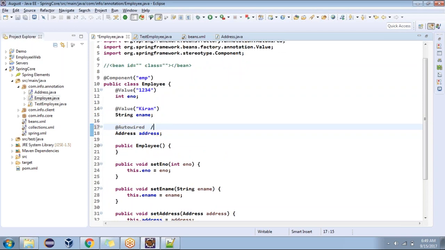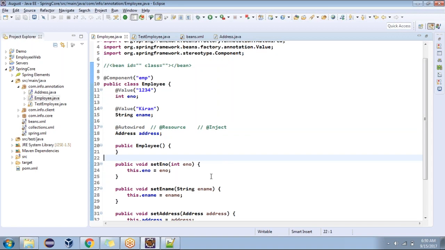Is it clear now? Yes, sir. Looks like the best way, but instead of using autowired, can we have any other annotation, like where you declared the value? No. Autowired in the sense it will take it automatically. There is nothing like that with a value. Either we can use autowired, or we can use resource, or we can use inject. You understood now?